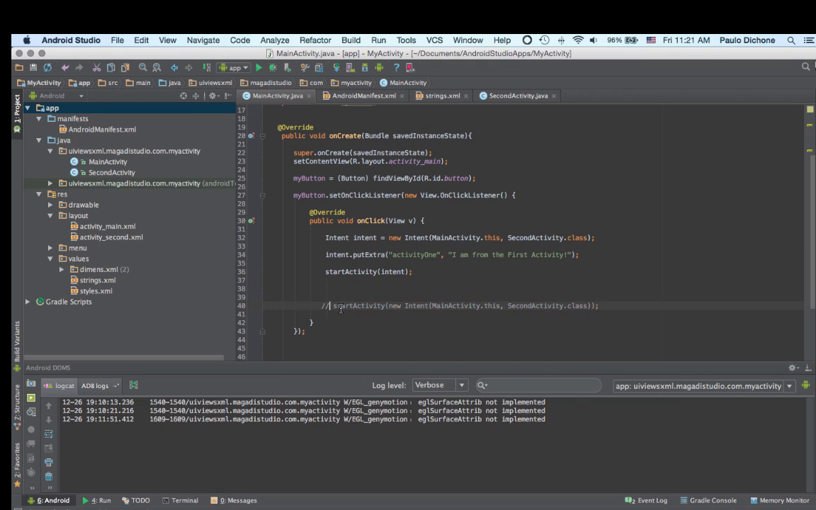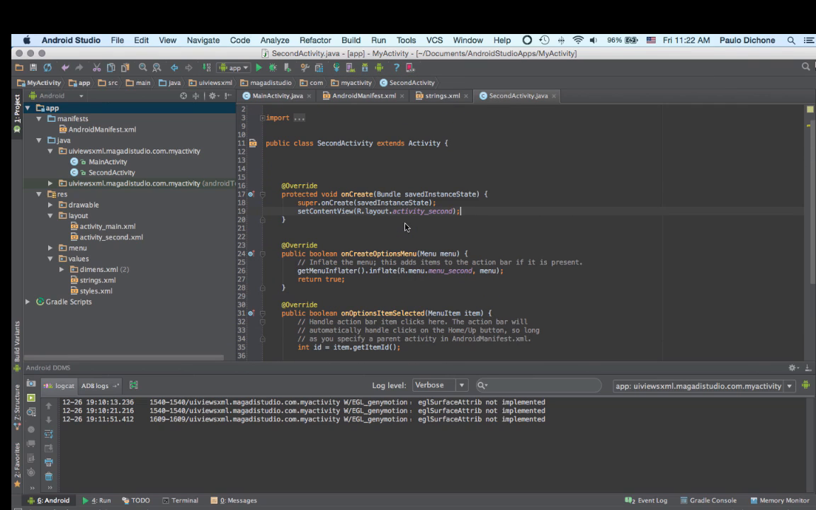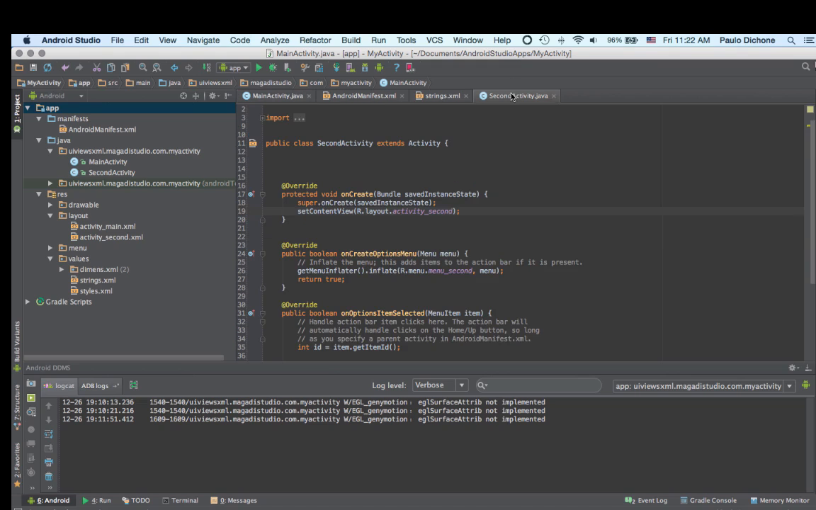So we're going to just comment that out and save. Now in our second activity, we have to figure out a way to retrieve this data that we are passing into it.